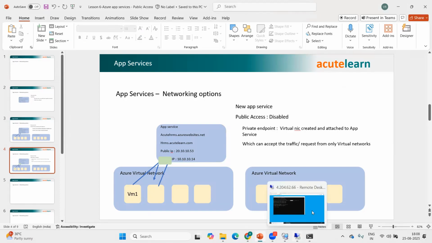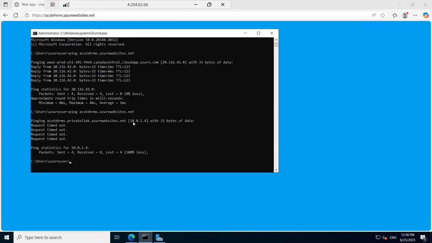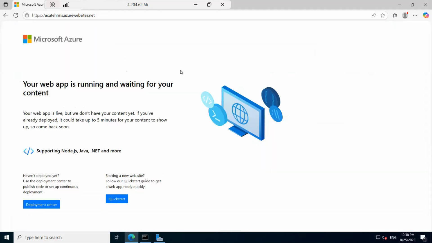So let me go to the machine which is in the private network. Now let me ping it. Now we would see here, earlier it was resolving to a public IP 20.116.4.0. Now it is resolving to 10.0.1.4. Now this app service has a private endpoint connected to a virtual network with an IP address of 10. Now I'm trying to access this URL.